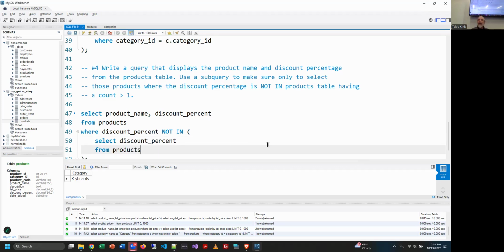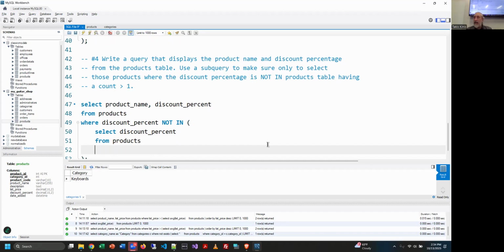So once again, we're still selecting the discount percent from the products table, because we need to analyze it. And ultimately, we want to have the having a count, so there's that function coming in, of the discount percent that is greater than one.